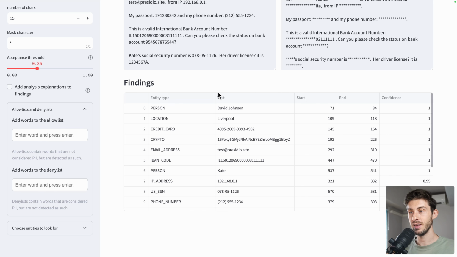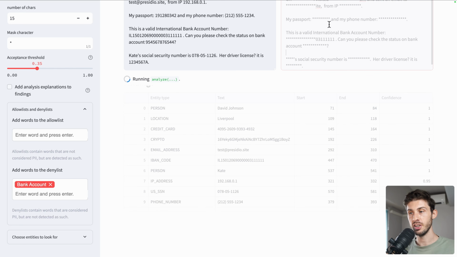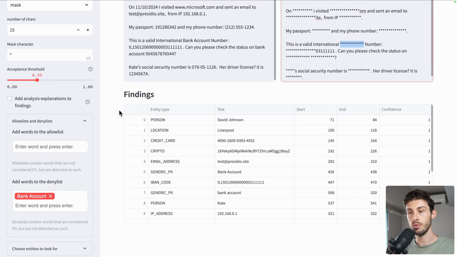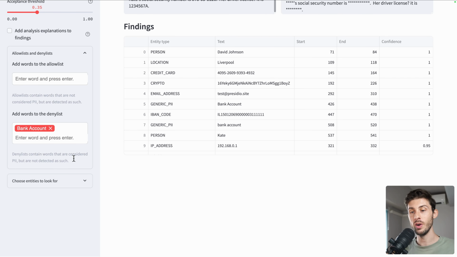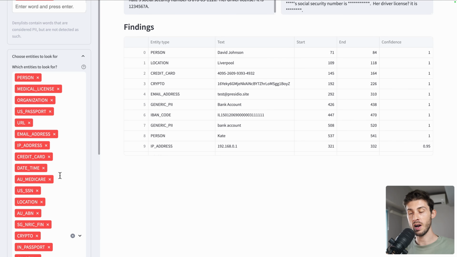For example, let's say we also don't want to display just the term bank account. We can type it here, hit enter, it's refreshing on the right. And then you can see this is a valid international and it replaced bank account number. It can be very helpful when you have some terms that don't match the entity types provided by default. And you can also specify which entities you are looking for, but also remove the ones you have no interest in masking them or highlighting them.